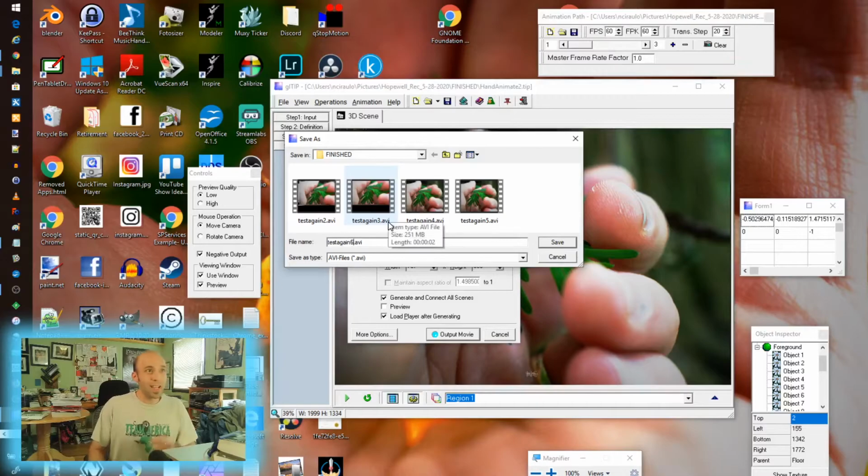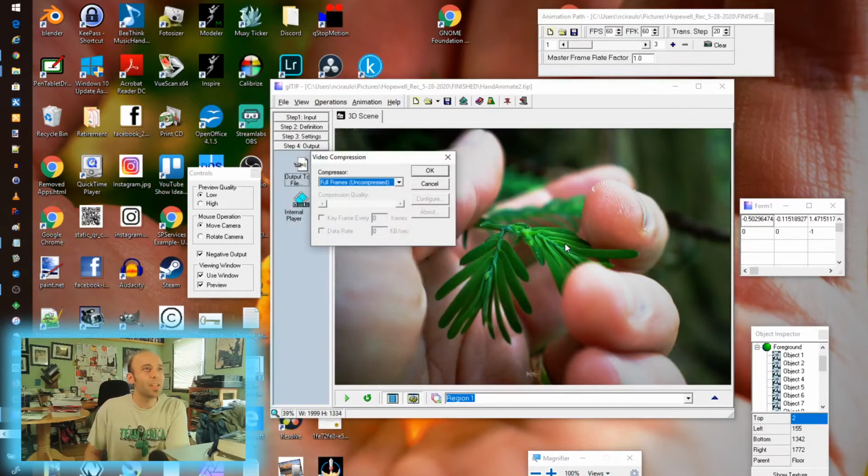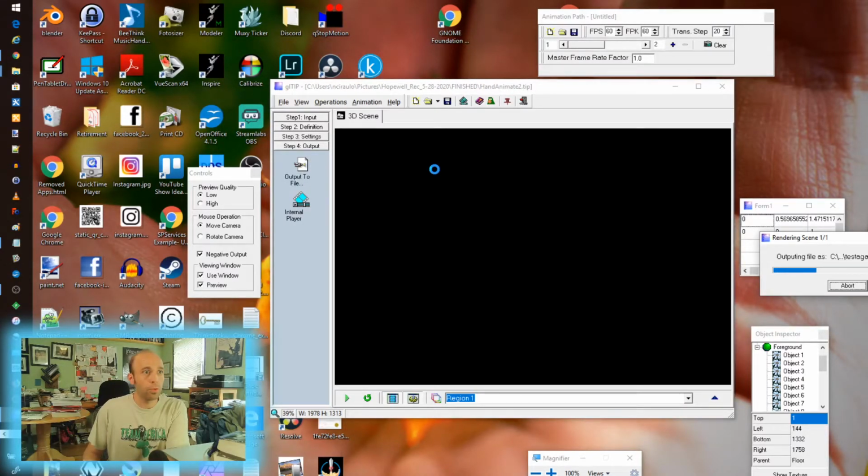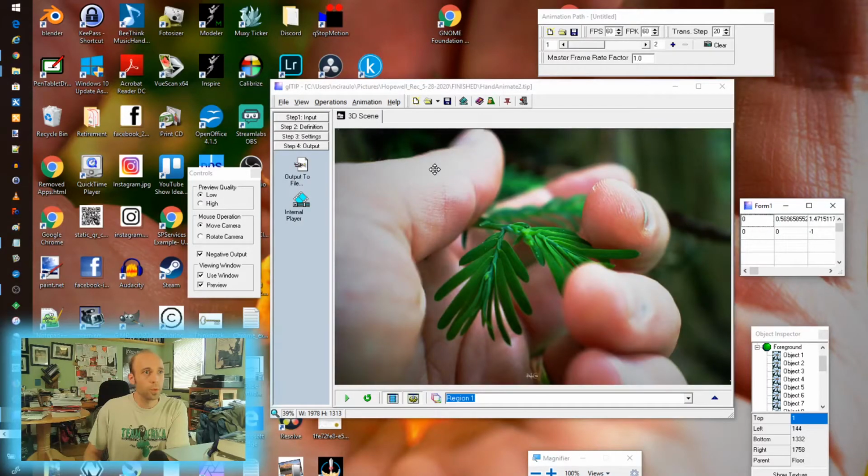I'm going to run another test here. I've done a few. And save it. I've been doing uncompressed. That seems to work okay. Windows 10. And then it's actually going to go through and generate this, which is really neat.